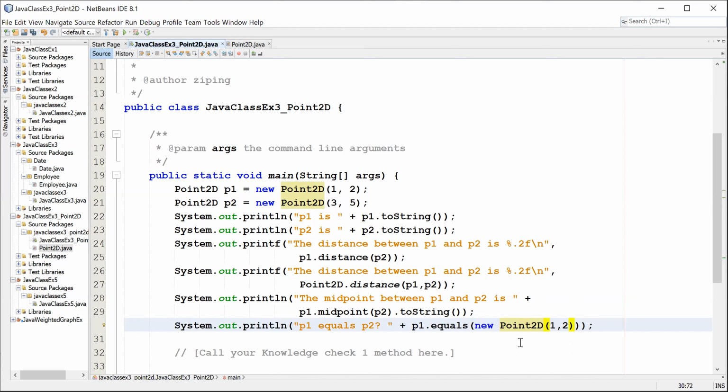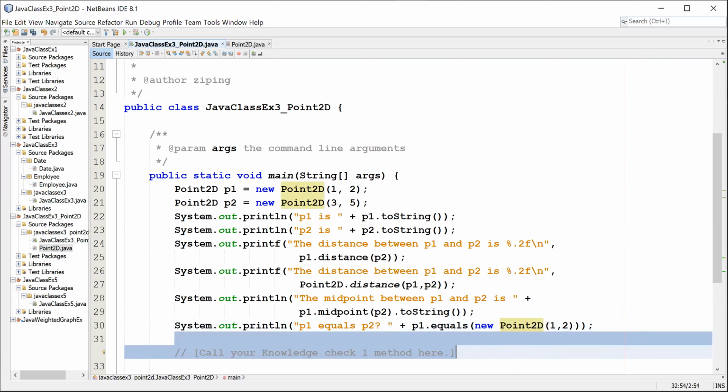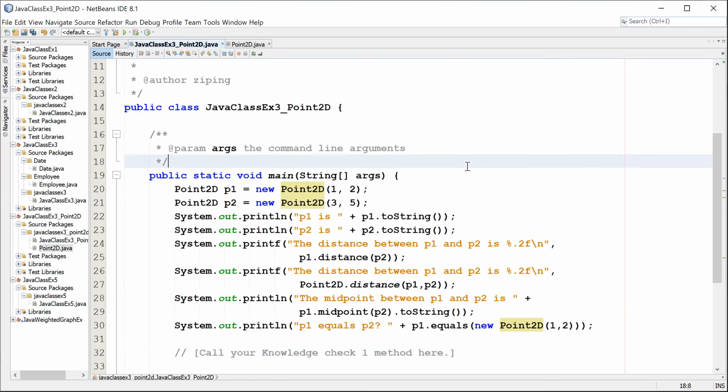Yes, very good. This will return true. Okay, so we understand this. Now my question is clear. Okay, then let's do something like this.